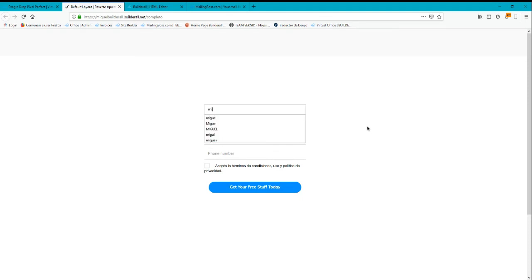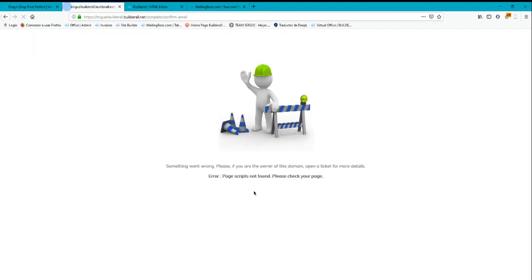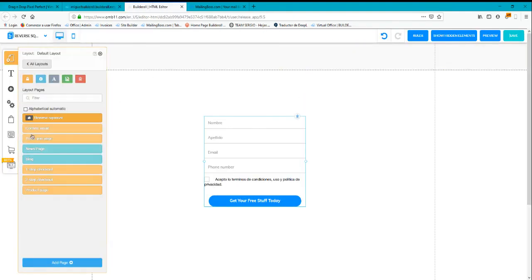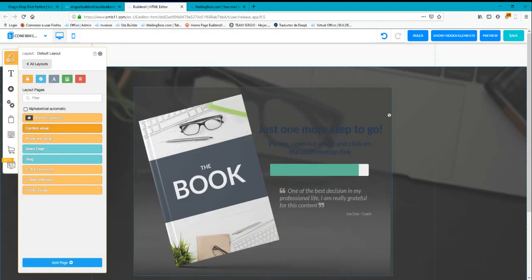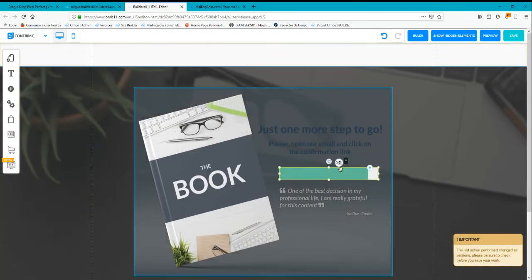I have here my name, my last name, and my email. The phone number can be anything, and I'm gonna select the GDPR box. So I'm gonna click over here on my button. This error is because I have not created that page entirely. So I have my confirmation email here. I have to create this. I'm gonna put this here. I'll save the changes again.